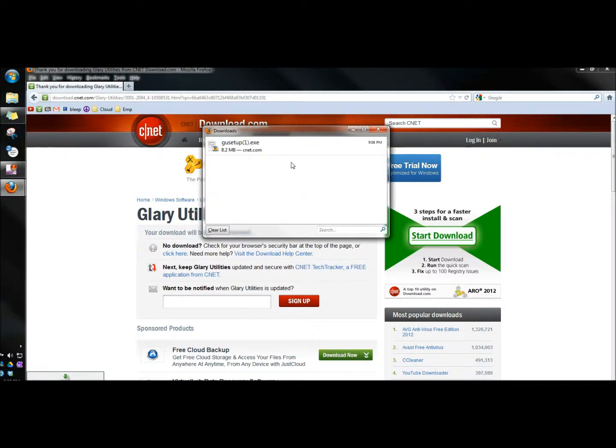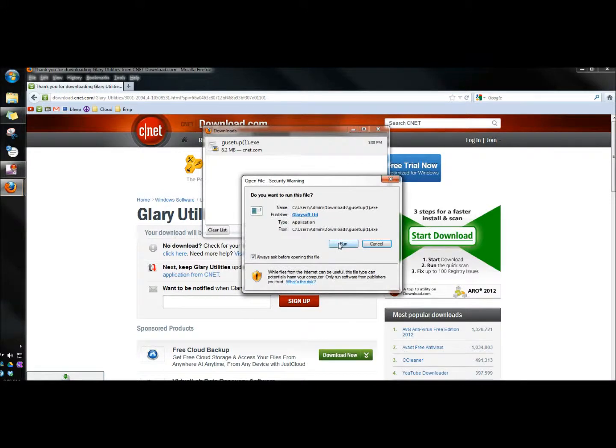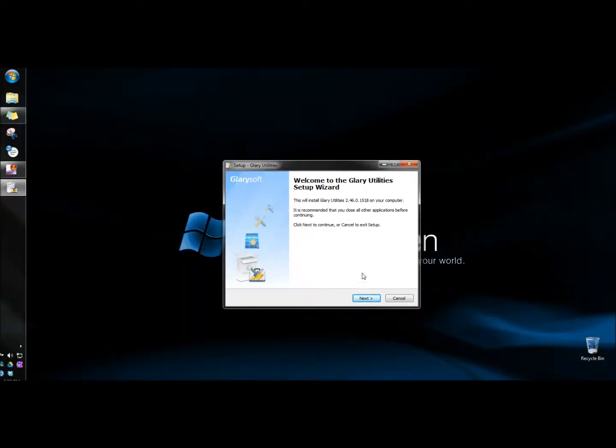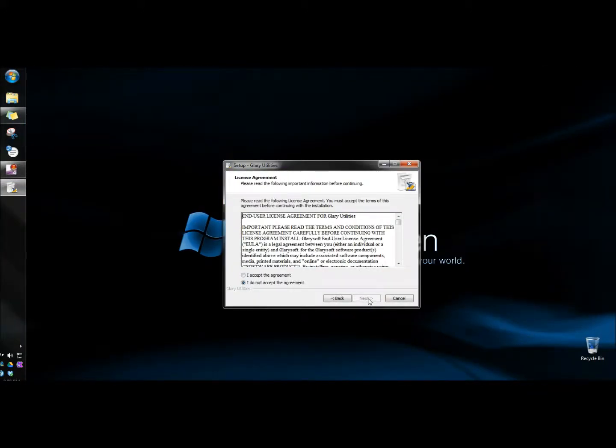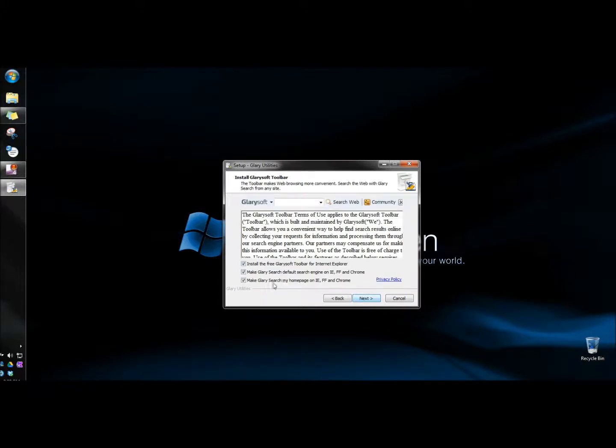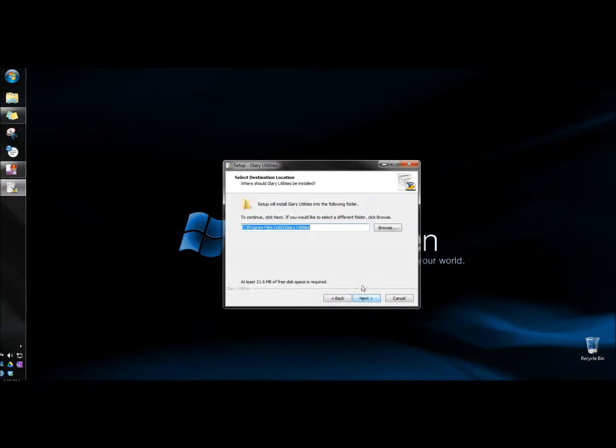When it's finished downloading, I'm going to double click on it to open it, and then I'm going to run it. When the setup wizard opens, I'm going to click Next. I'm going to accept the agreement and click Next. This is a matter of preference, but I'm going to uncheck every one of these and click Next. I'm going to click Next again.